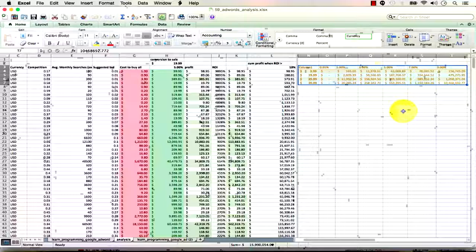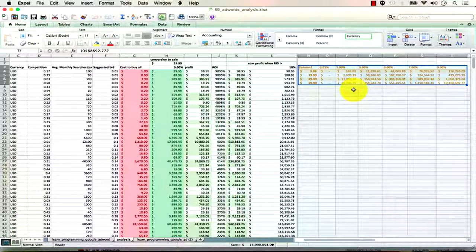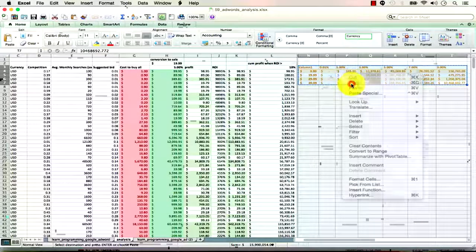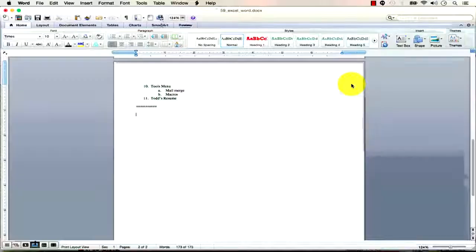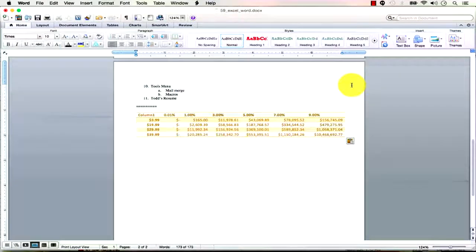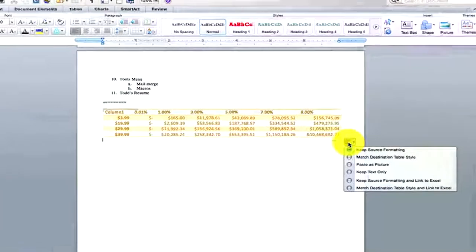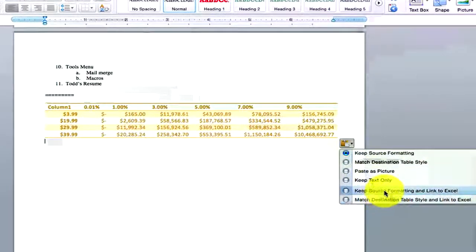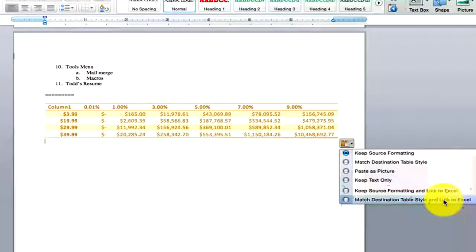And so I'm going to show you first of all how you actually will take a table from Excel and put it into Word. It's just as easy. You highlight the table, you press Command C, or right click it and choose copy, and then you go over to Microsoft Word and you do Command V. And then you have a few more options right here. So for instance, if I want to keep it linked with Excel, I would choose that option right here to keep it linked to Excel. Or if I want to sort of match destination style formatting, I'd choose that one and link it to Excel.